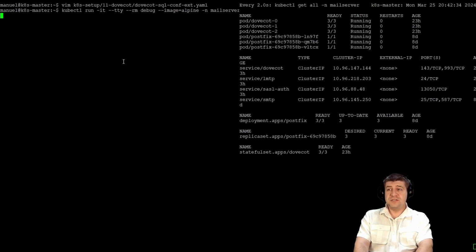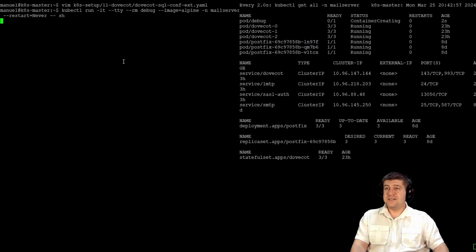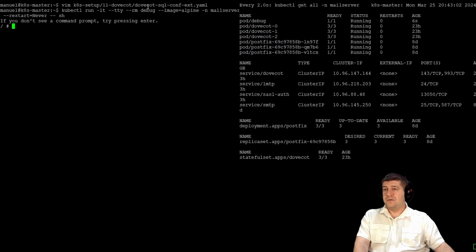We do not want this pod to ever restart, so --restart=Never, and I need two dashes in front of that. And last but not least, I want to enter the SH. Let's run this command. You can see the container debug is creating with a name that we specified. We are now on the console as the pod is running, and we are where we want to be.